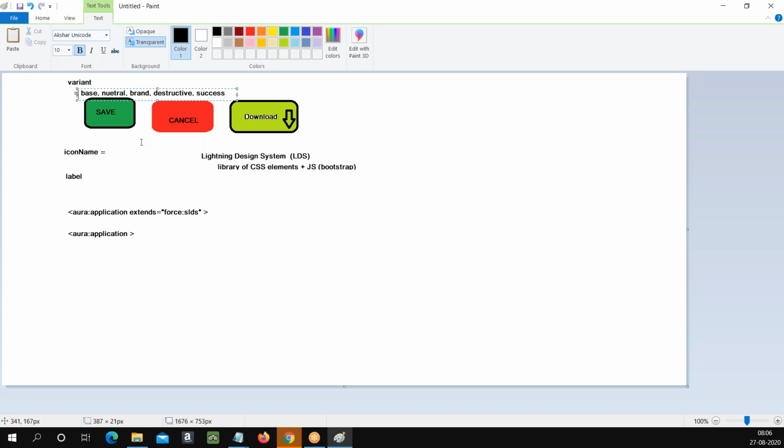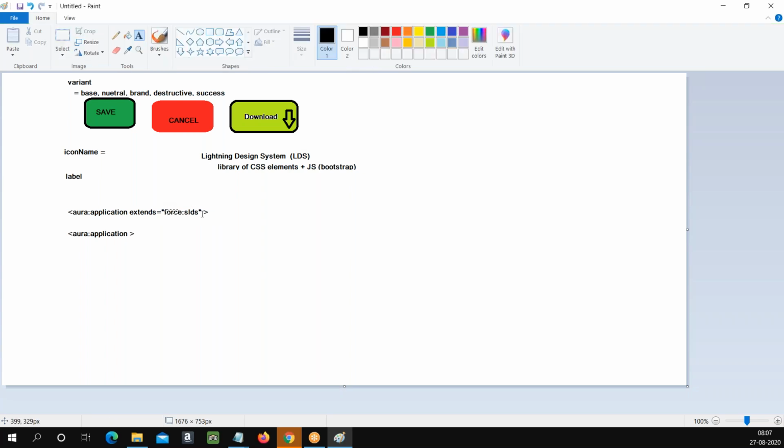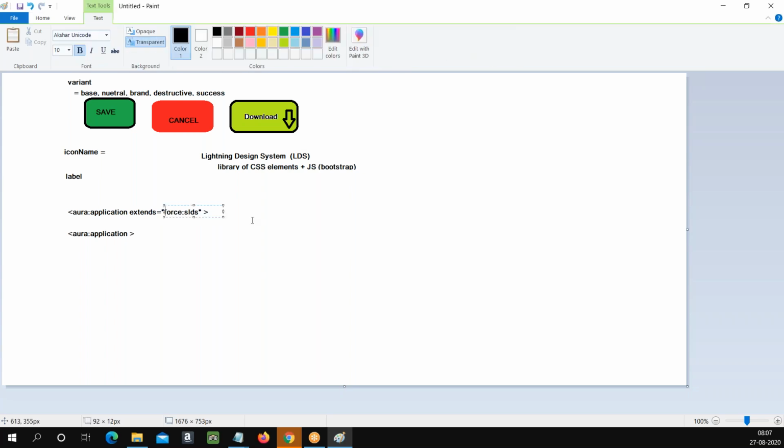What is Lightning Design System? A design system is used to add CSS, a look and feel, for your page, and in addition to that, you can add more functionalities to your UI with the help of the library called Lightning Design System. So we are going to include this library with the help of this attribute. This is an interface used to refer to a CSS element from this library. Like this, there are other interfaces which have different functionality.